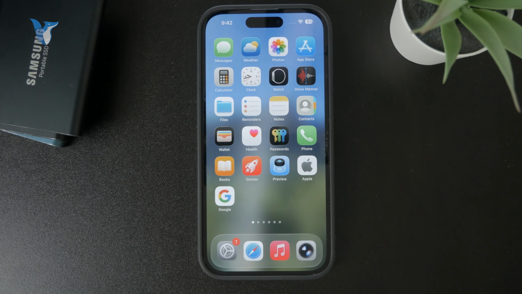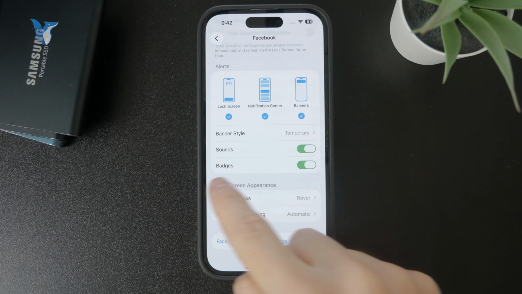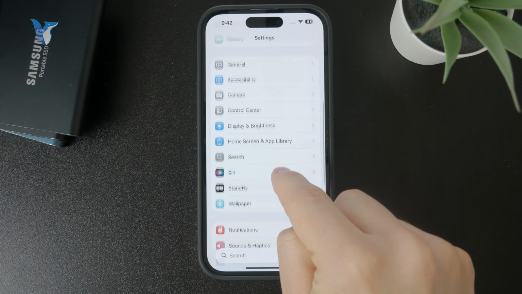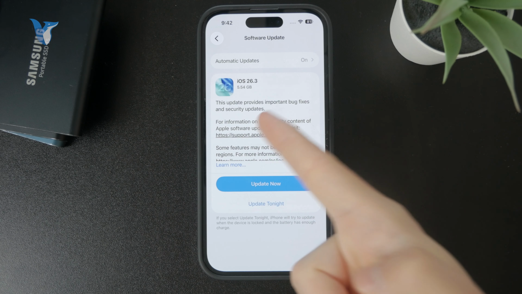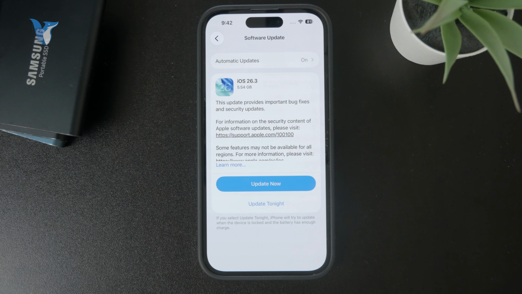Okay, so we need to be running the latest version of iOS. So just at first go to Settings, General, and Software Update and be at least on iOS 26. There is currently 26.3, the latest version, but at least 26 is the prerequisite or requirement.